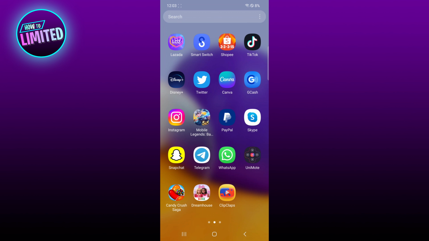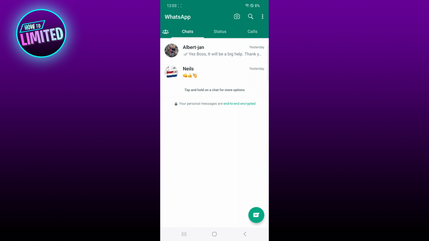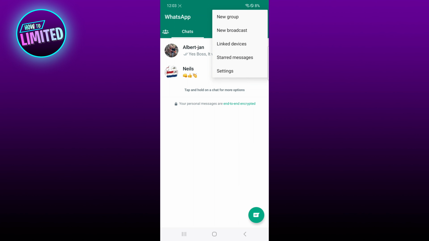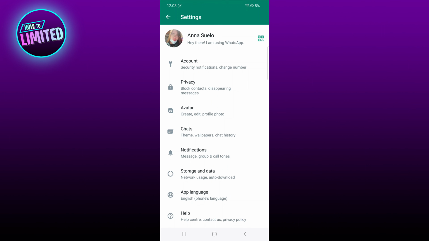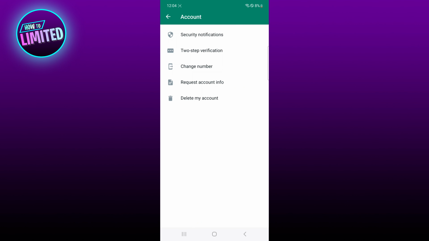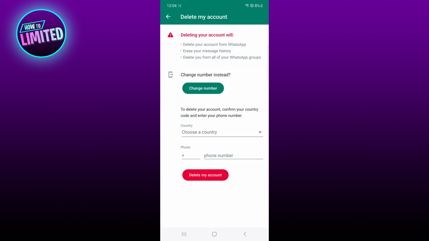First of all, open WhatsApp Messenger on your smartphone. Tap on the three vertical dots in the top right corner. Tap on the settings option and then navigate to the account section of the app. Go ahead and tap on the delete my account option.